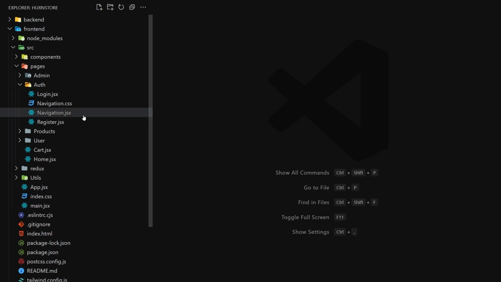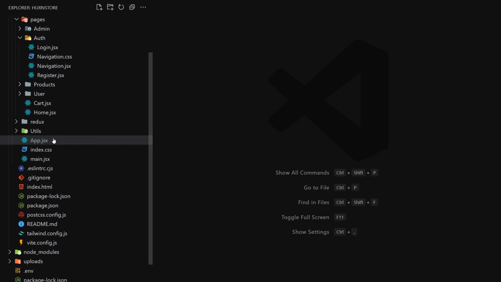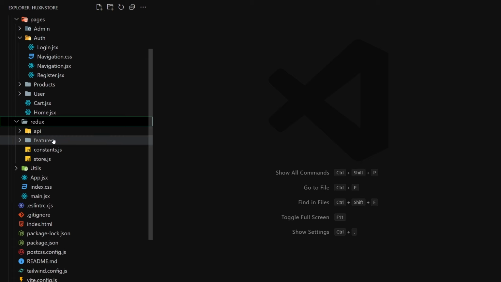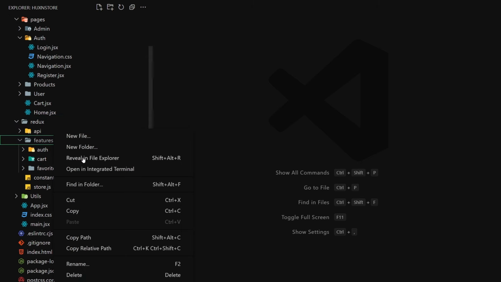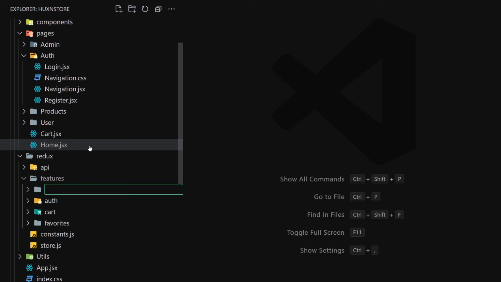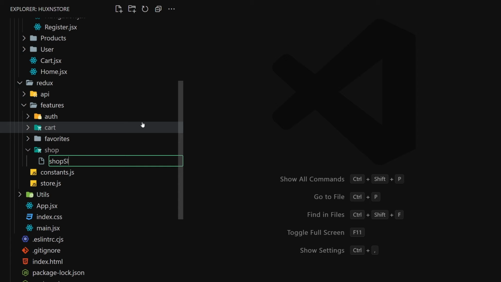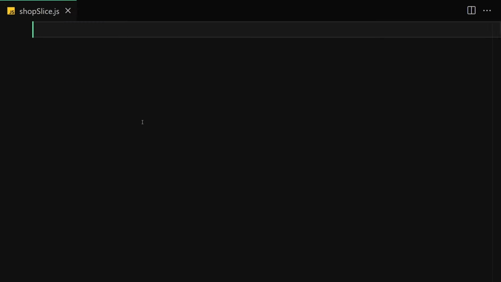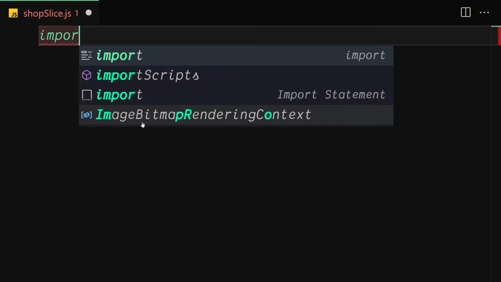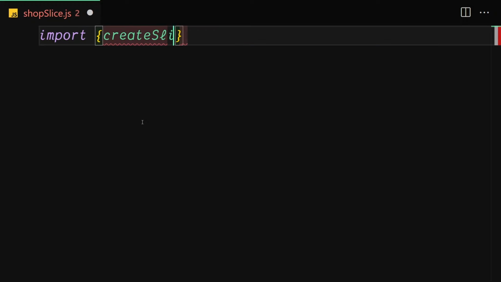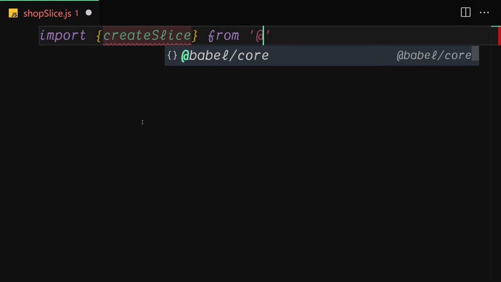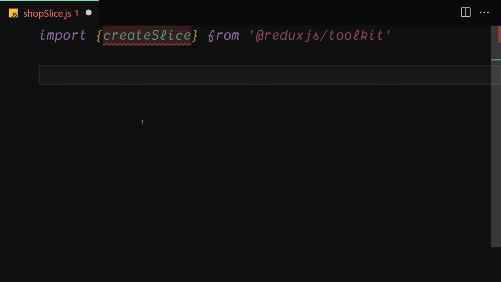So what I want to do is go to the Redux, and inside this Redux we want to go to the feature, and inside this feature I'm going to create one folder for the, what do we call it, the shop. Okay, and now inside this shop we are going to create one file for shopSlice.js right here. And the first thing I want to do is grab the createSlice from the Redux Toolkit.